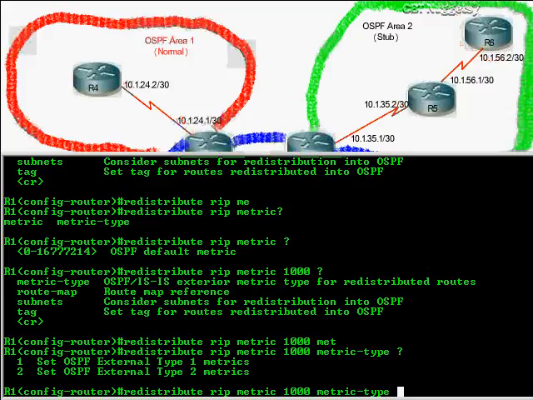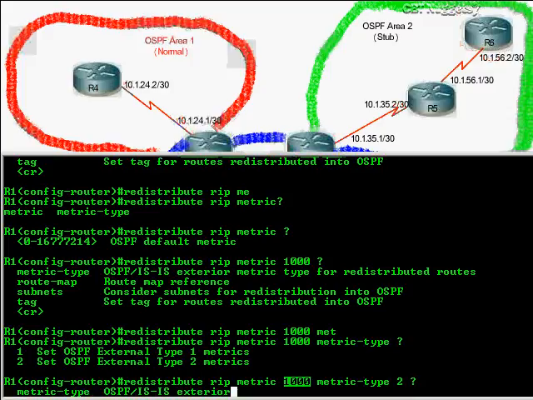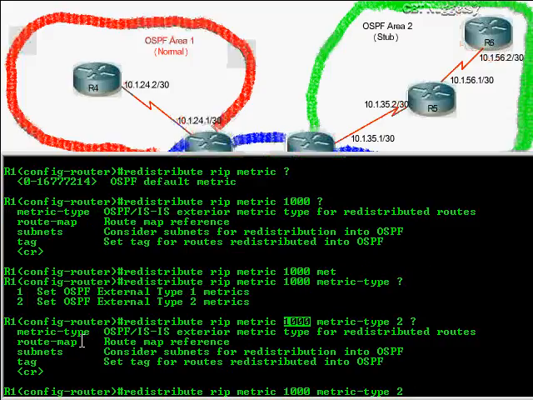Now, for OSPF external type 2 routes, the metric will not increment. I've set the metric to be 1000, and it will stay 1000 for those routes, no matter how far it goes throughout the domain. In this case, external type 2 routes are fine. Why? Because there's only one exit point. There's only one way to get there, so it doesn't matter what the metric is. It can stay 1000 or it can increment. There's only one way to get there, so it will always use this direction. So we have the metric type typed in.